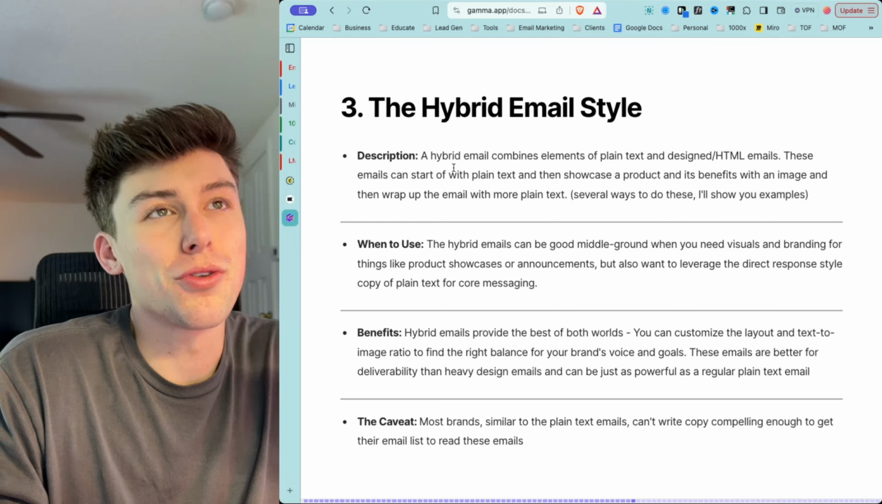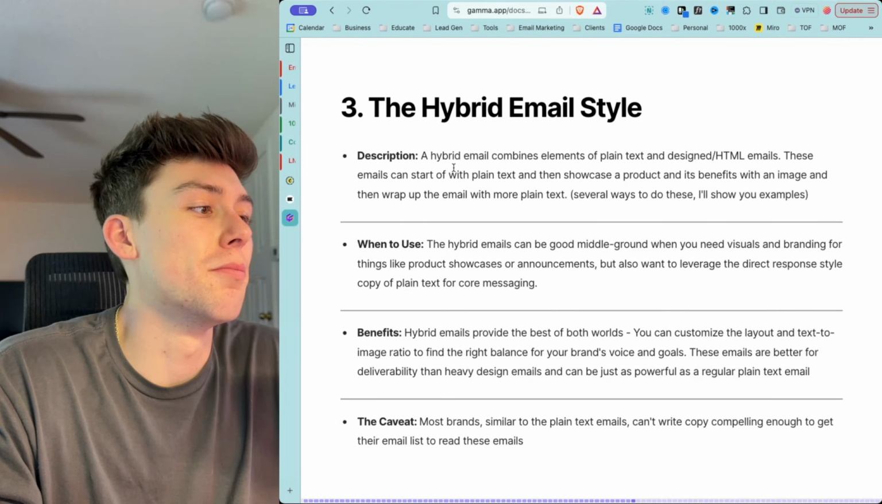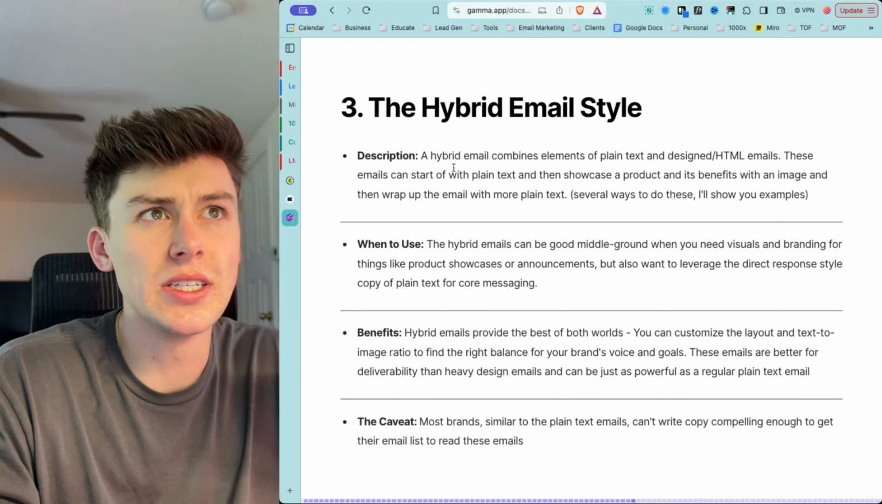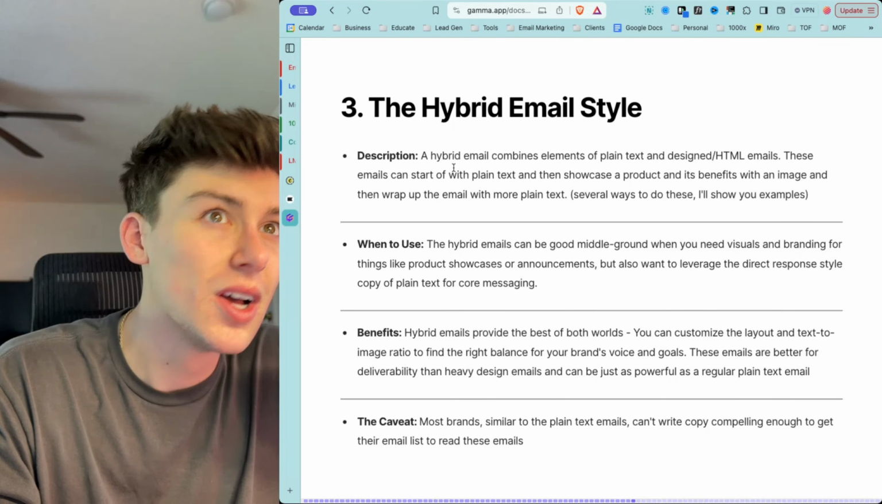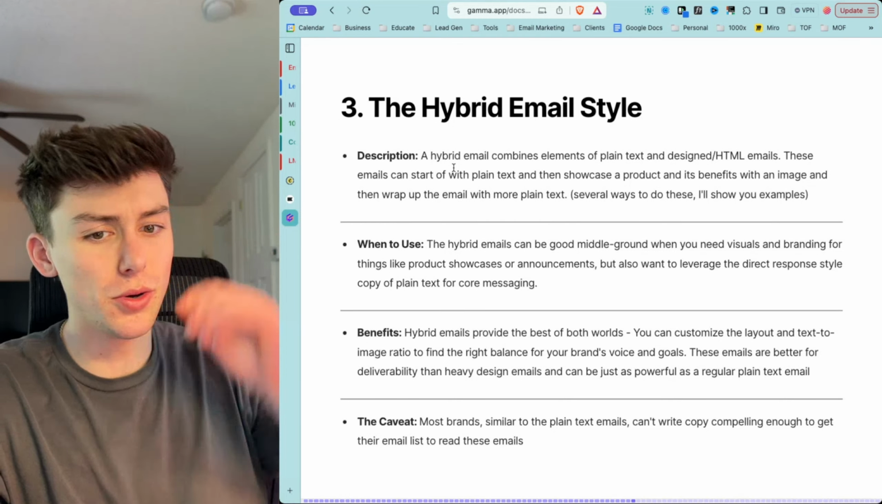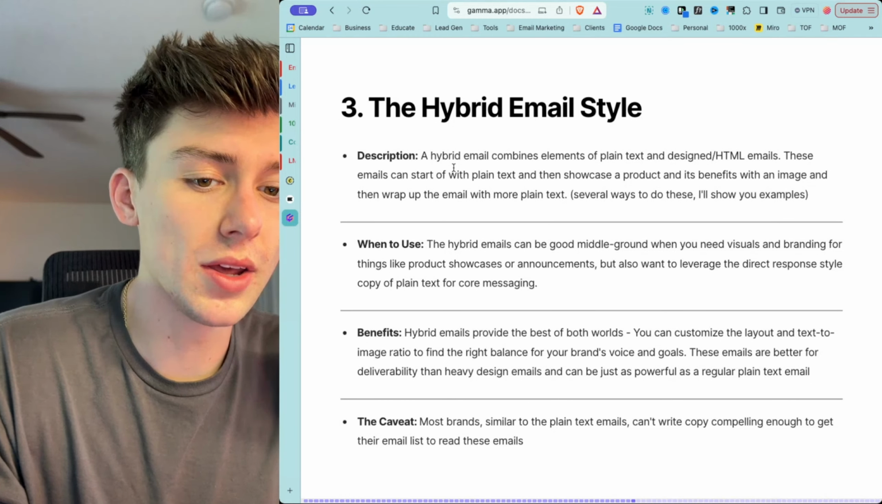The third style, and one that I see most underused, underutilized, and not done properly, is hybrid email styles. And so we'll show you these examples after because I want to talk about them first and then go a little bit deeper into when and why they work best.